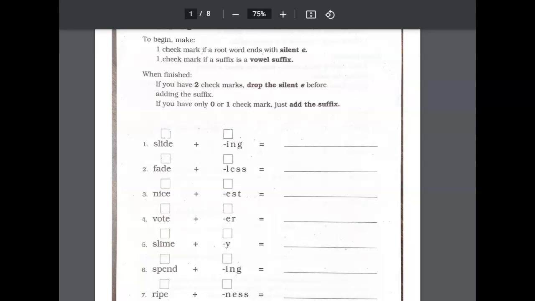All right, so the first word, you have slide plus ing. We need to add ing to the word slide. So our rule says that if it has a silent E at the end, we're going to make a check mark, and it does. We're also going to make a check mark if the suffix is a vowel suffix, and this one is. It has a vowel right here, so yes. So then it tells you that if you see two check marks, you will drop the silent E and then add the suffix. So let's do that on the line. We will now have sliding, drop the E, and add ing, and that's your new word. Okay, let's look at the next one.